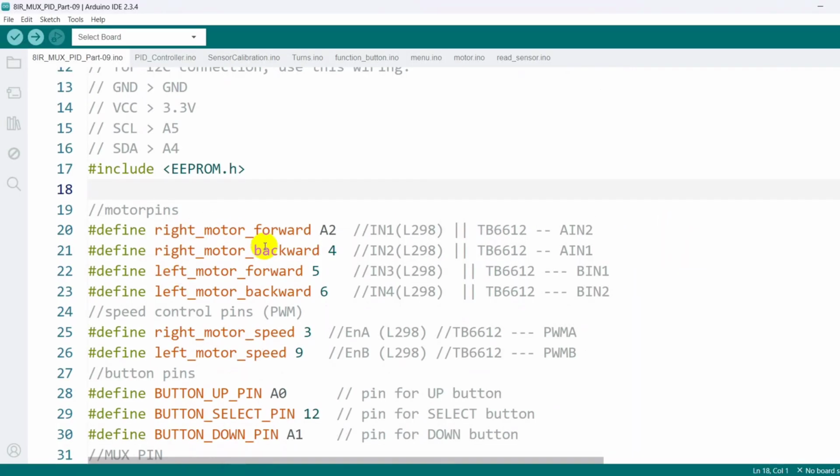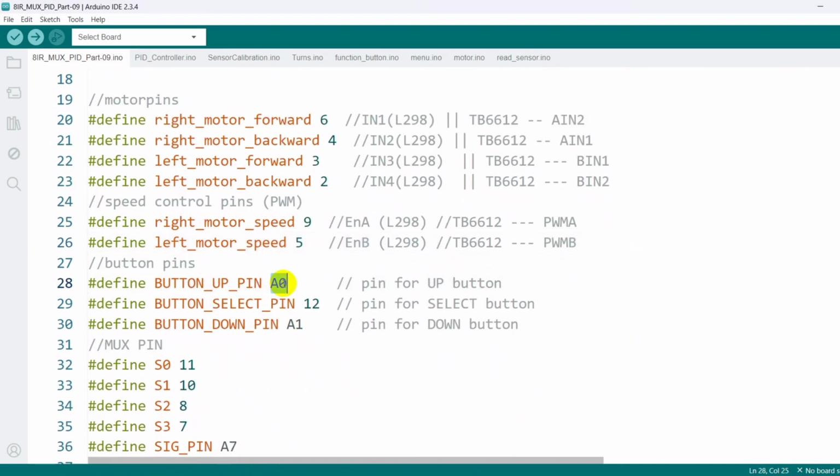After that, let's see what changes are needed in the code. I'm now opening the code that was written step by step throughout the entire series. Everything remains the same as before, but we need to make a few slight modifications to the code. First, I am editing the pin numbers according to the new board design.